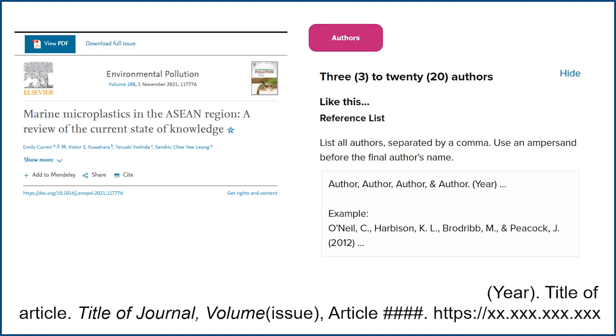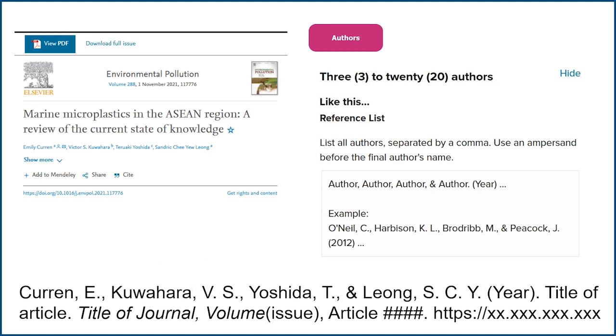So we take each author's name from the article, write their surname or family name first, then write the initials for any other names that are listed. Emily Curran becomes Curran E, with commas and full stops following the examples. Victor S. Kuahara becomes Kuahara V. S, and so on, applying the same pattern to the other authors. If you can't tell which of the authors' names is their family name, you may need to look up their university profile or other publications to see how their name is formatted elsewhere.